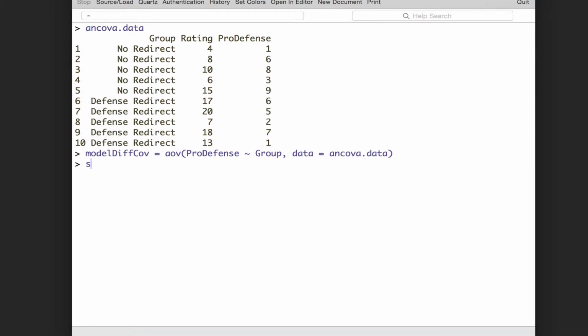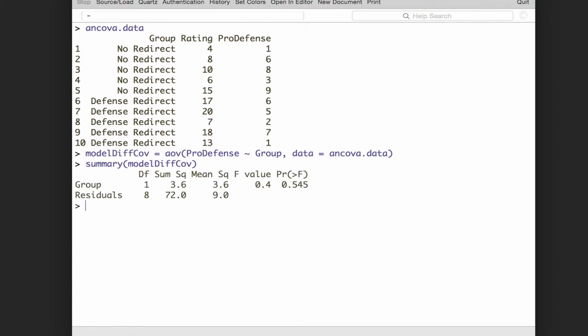Okay, so we've run our model. We now obviously want to see the output. So model diffcov, and we get some output, of course. We see that this p-value is much bigger than 0.05, so we can accept that assumption and assume that we do have equal scores on the covariate between the groups.